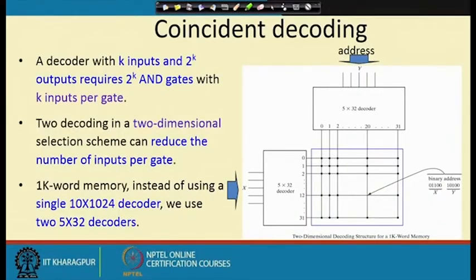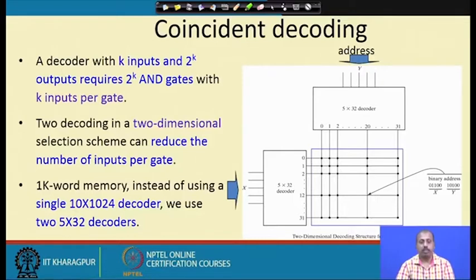To reduce the complexity of this decoder to some extent, what is done? We have a structure which is known as coincident decoding. A decoder with k inputs and 2 to the power k outputs requires 2 to the power k AND gates and k inputs per gate. This is the standard design of the decoder that we have seen previously. The 2 decoding in a 2 dimensional selection scheme can reduce the number of inputs per gate.